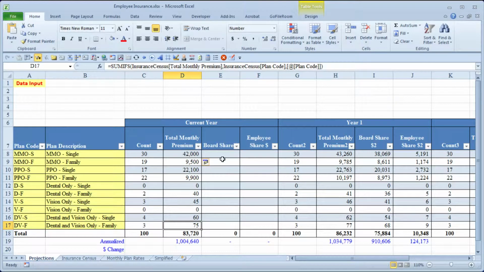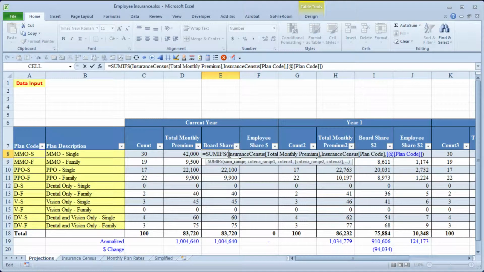Okay. Now we could build those same functions over here, but an easier way would be to copy this. So Control C, we're copying this function. We'll go over to this cell and paste it here. The reason I did that is because some of the arguments are the same anyways. With the formula assist, if I double click on this cell and click on the sum range argument, we can see what the sum range is. It came from the insurance census table total monthly premium field, which is not what we want here. We actually want the board share field from that table.